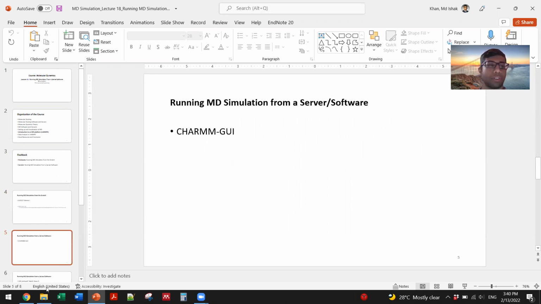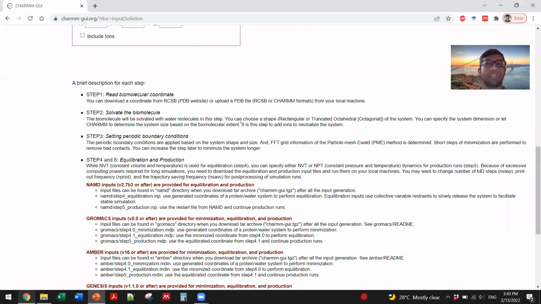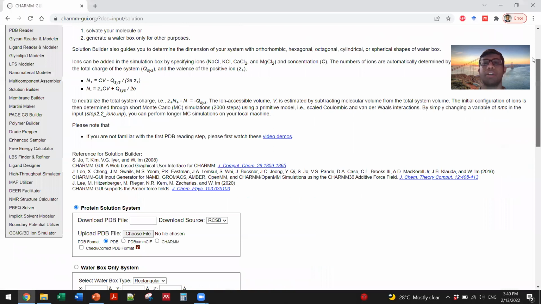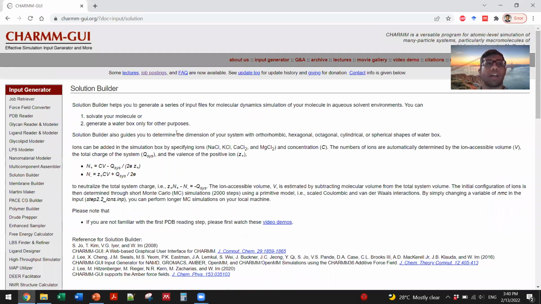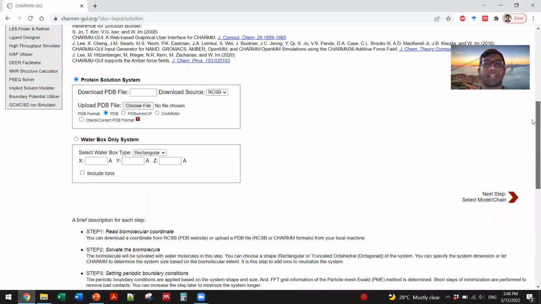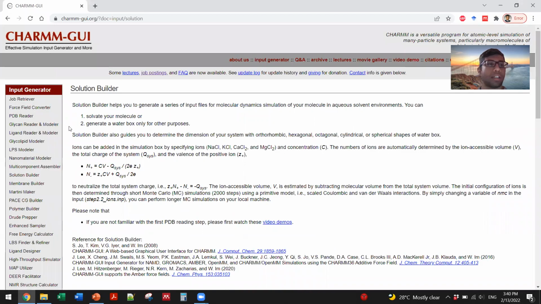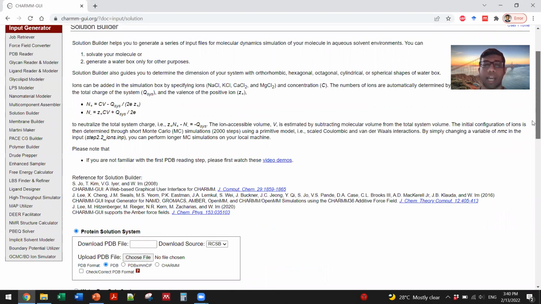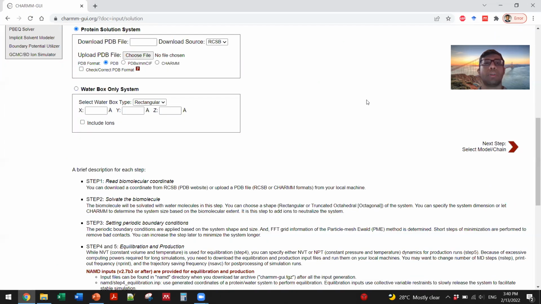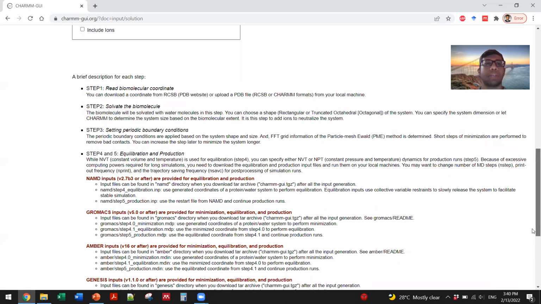And now we'll show you a server called CHARMM-GUI, which is actually an input generator. After you create an account in this server, you will find many modules and functionalities where you can create your system. It is an input generator, meaning that if you are in the Solution Builder module, you will get an introduction on the steps, what happens here. And you just upload your structure file, that is the PDB file, and then you go to the next step. And in every step, you will see what happens.